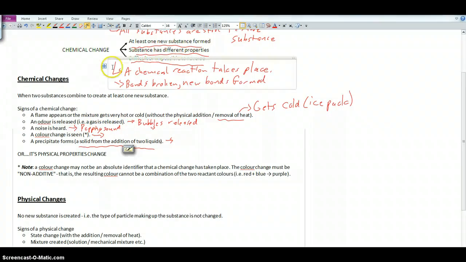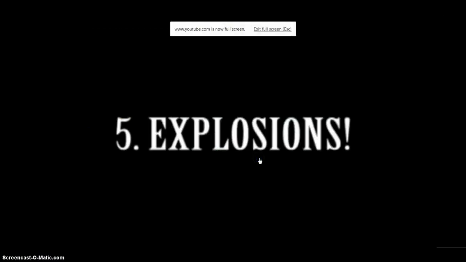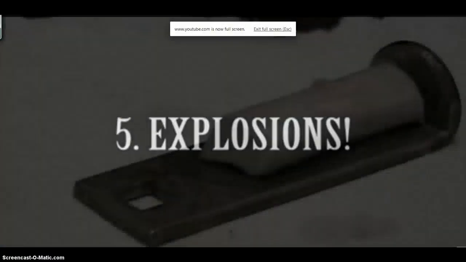So we've seen flame appear, or we've seen heat, or heat being taken away. We've seen that odor released. The noise, we're going to hear that this time. You've seen a color change. You've seen the precipitate form. Now we're going to see the flame and noise all in one. Okay, so this is an explosion.